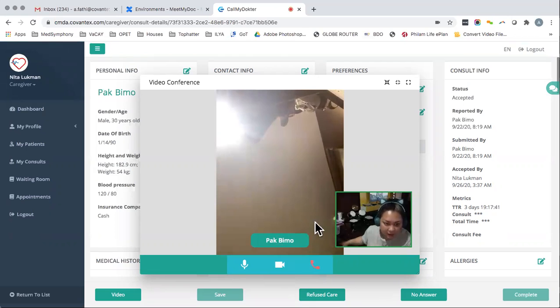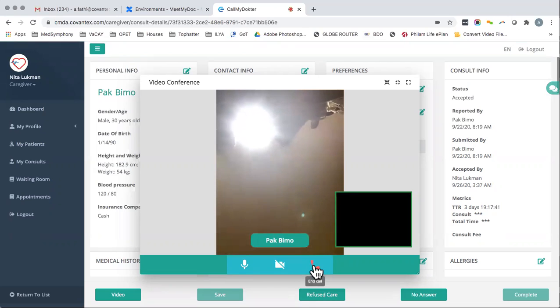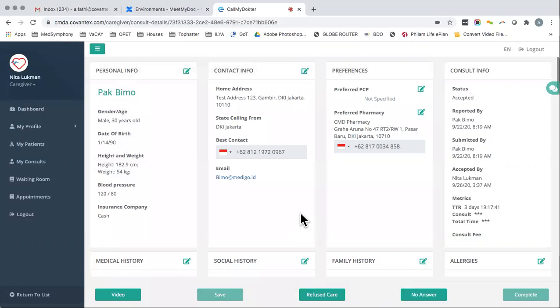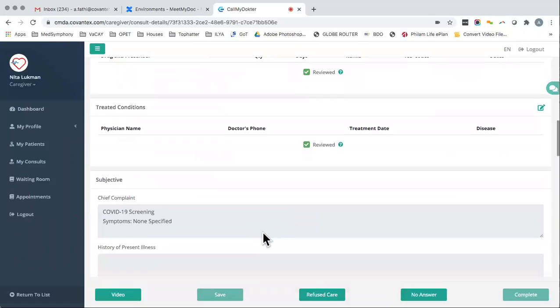There we go. You can go ahead and remove your video option by doing that. And once you're done with the call, you could go ahead and click end call. You can also mute yourself if needed. So let's go ahead and end call. So once you're done with the video call, you can now go ahead and complete the whole consult request.